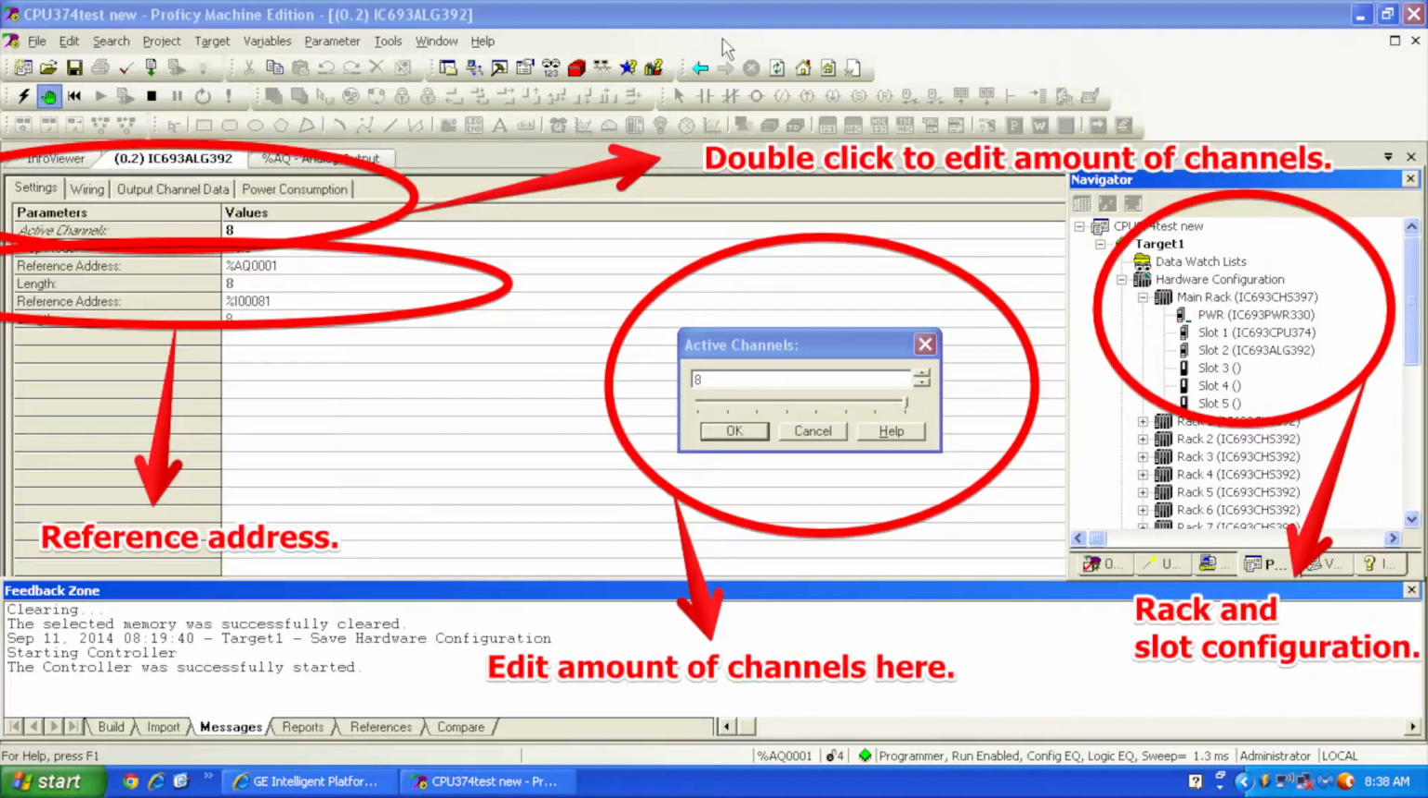The next step in order to configure this, you want to go to slot number 2, right click and select configure, or you can simply double click on slot number 2, and the ALG392 settings and configuration will pop up, allowing you to change values and such.